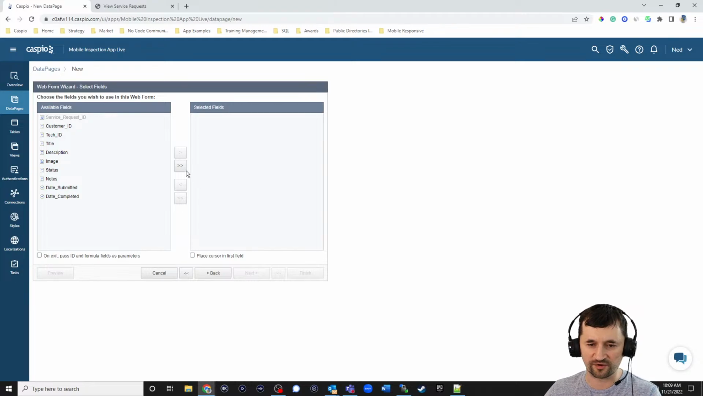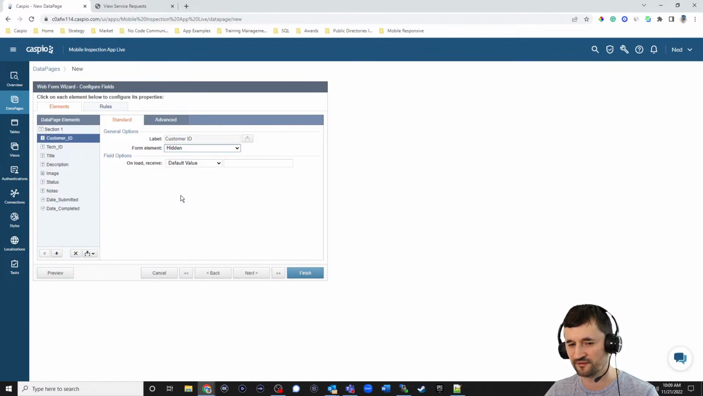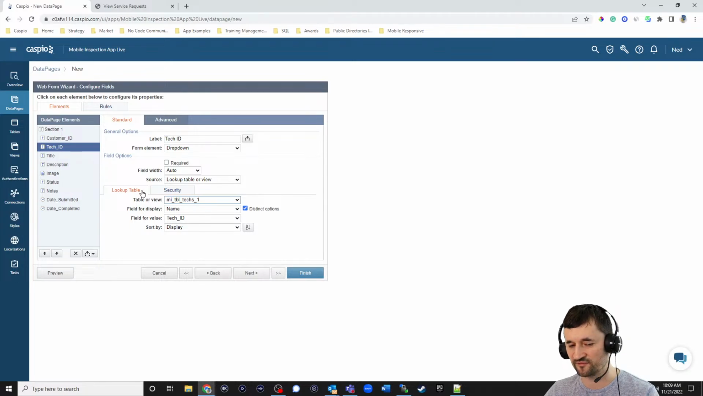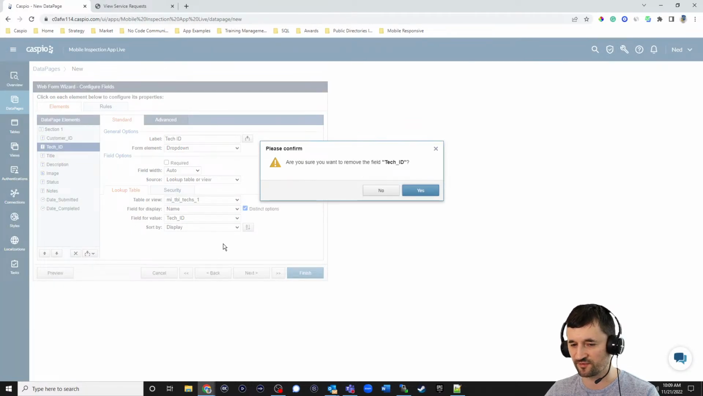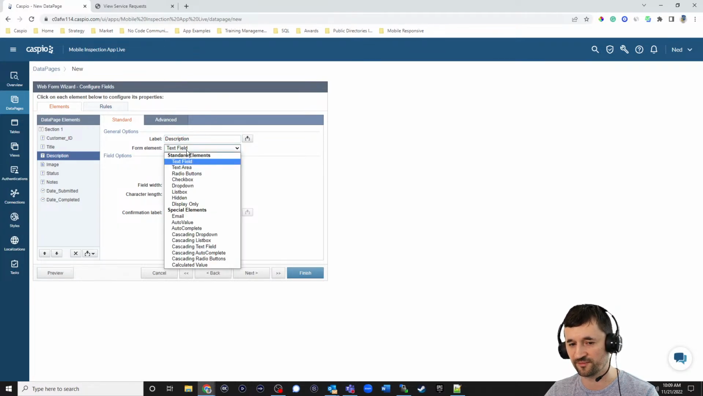For now, we're going to include all the fields. We don't need all the fields in the form, but I'll remove them one at a time. I'm just going to move them all at once. Hit next. Then for customer ID, make sure you make the field hidden. Using the authentication method, we can stamp the customer ID into the request table. Technician ID does not need to be on the submission form, so we're going to just remove that field. Title can be a required field. Description can be a required field. Maybe make that a text area.